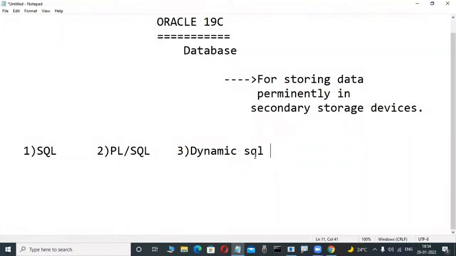SQL is a common one, but syntaxes are different and also functions are different. I'm already telling you.